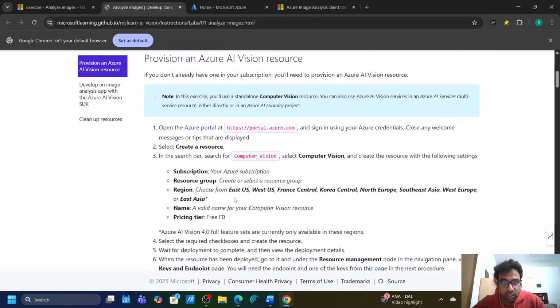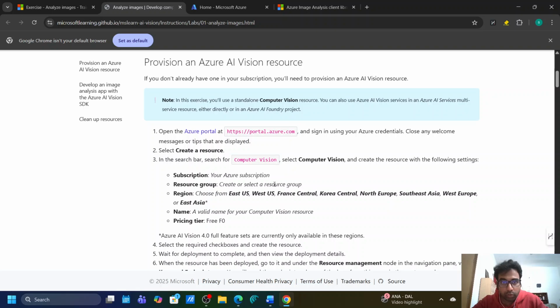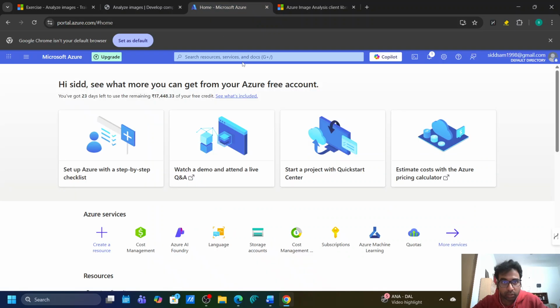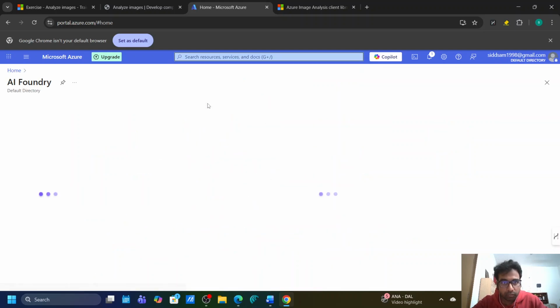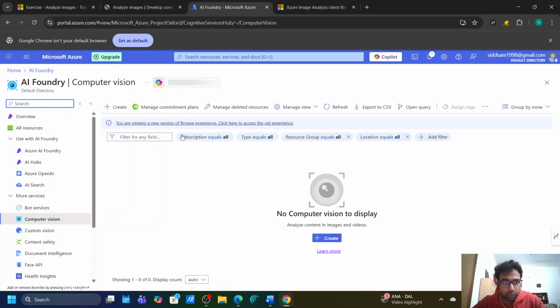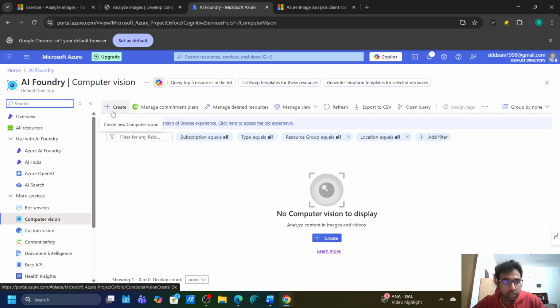So let's start. First of all, we have to go to azure.com and create our resource. For that we will type computer vision. When we type computer vision here, as you can see, this is the resource for computer vision, AI Foundry computer vision, right? So let's create this resource.